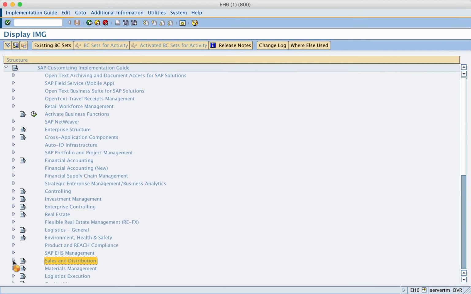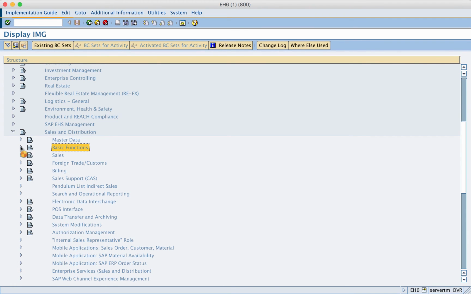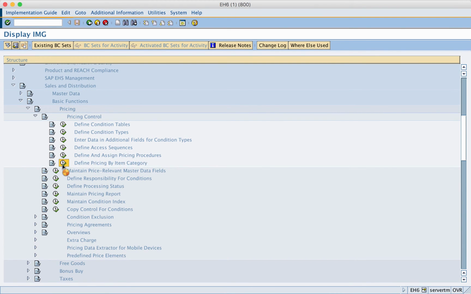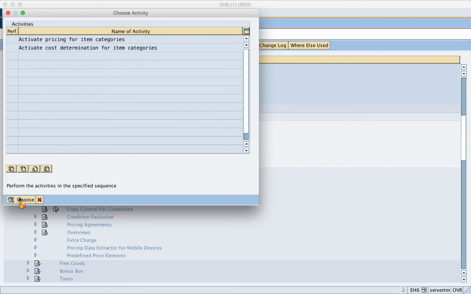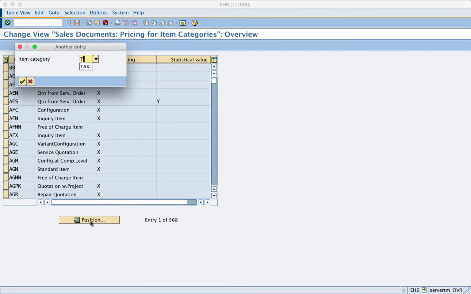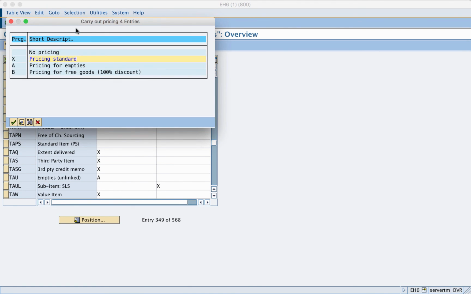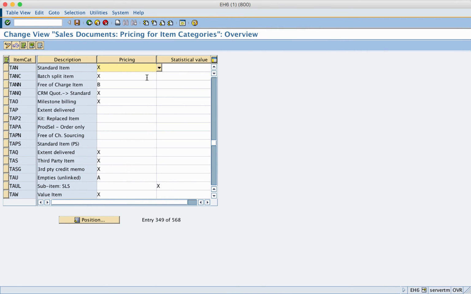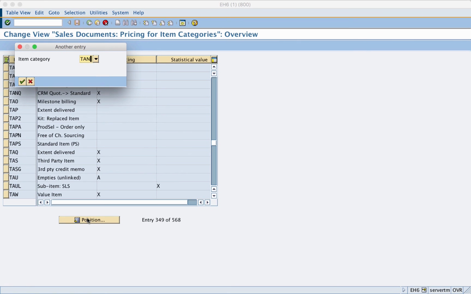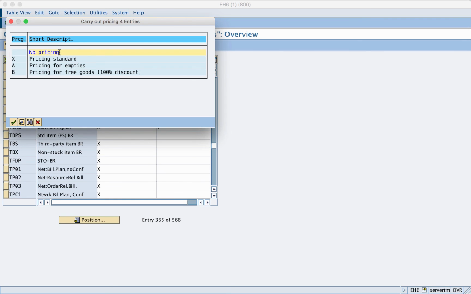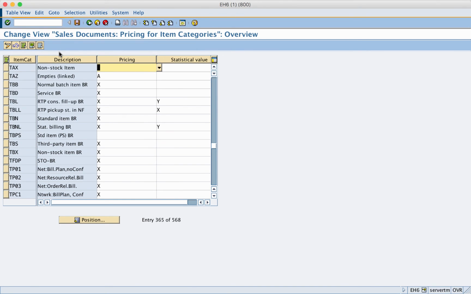Going back to SPRO, going back to Sales and Distribution, Basic Functions. Within Basic Functions, I'm going to Pricing, Pricing Control, and then Define Pricing by Item Category. So I'm going to select the first one, select Choose, and here we are. We have a lot of item categories. So I'm going to select TAN, which is the standard item category. As you can see, pricing is standard, which means pricing will be carried out. If it was blank, then nothing will be carried out. Now, if you look at TAX, it's blank, which means the pricing will not be carried out. So there we go. That's how we set up pricing, activating the pricing by item category.